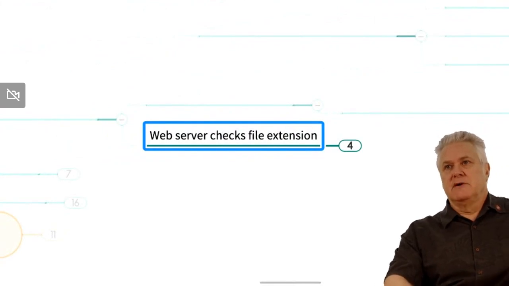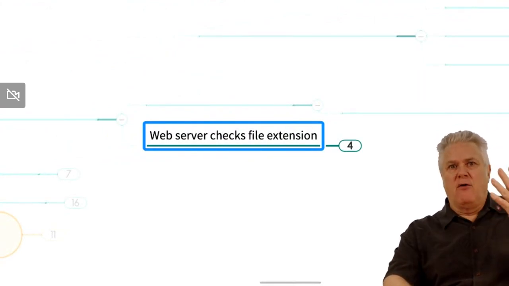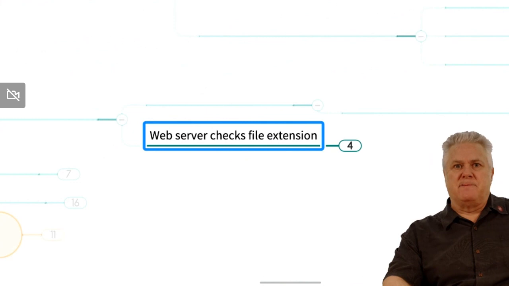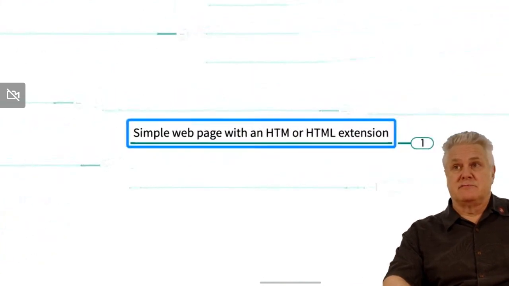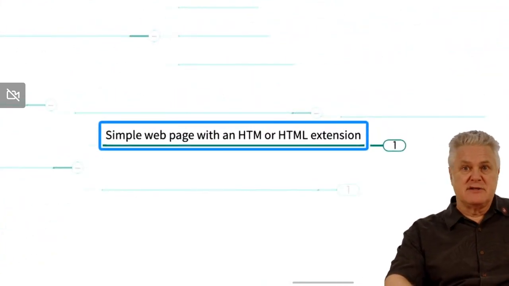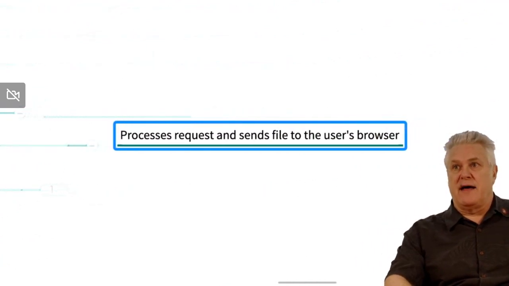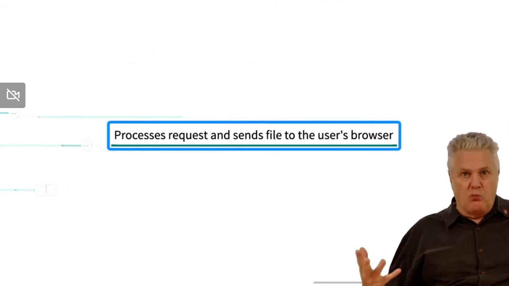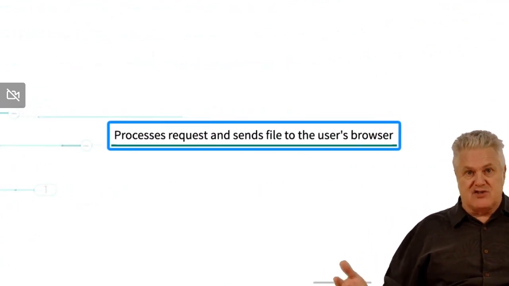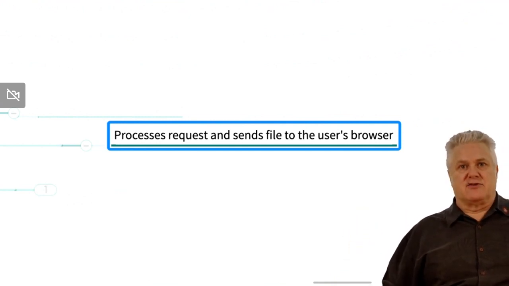So once that happens, now there's a couple of things that can happen. Static pages, the simple web pages, they have their own extension on them. And what a web server starts out to be is just a file server. That's its very first function. It's just a file server. It doesn't do anything else.